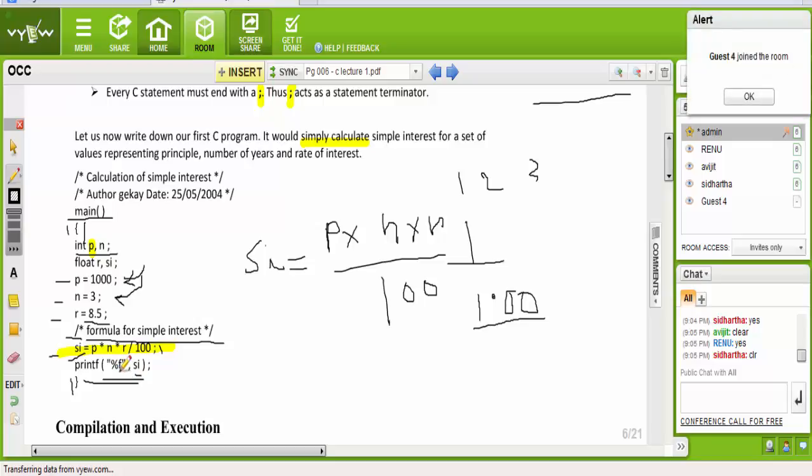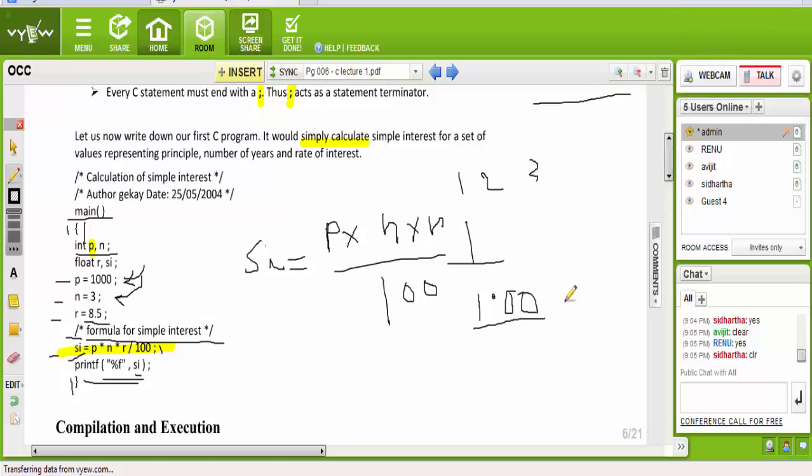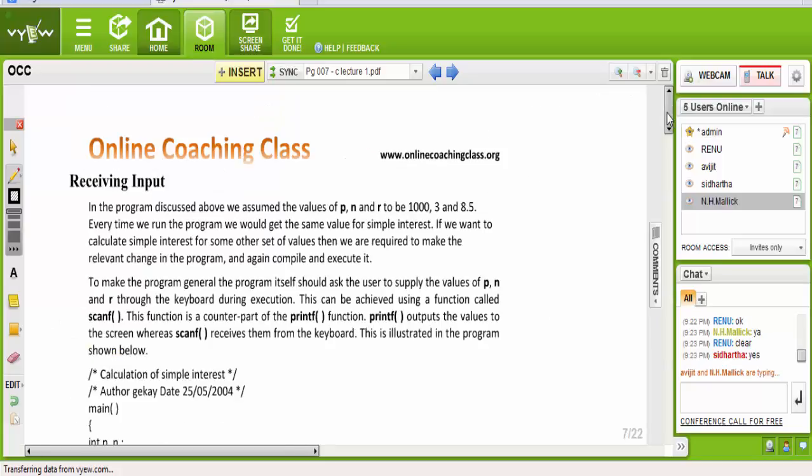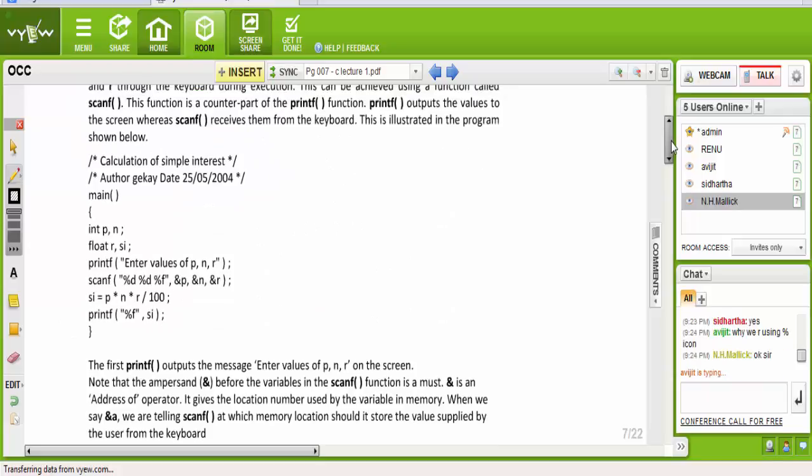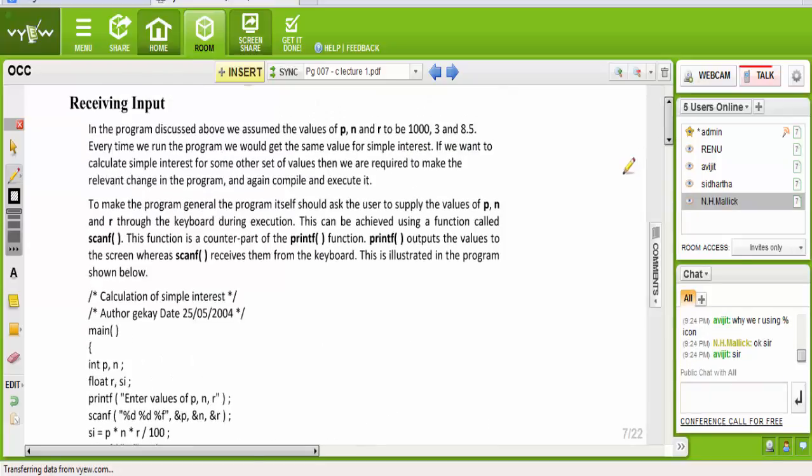If it is integer, then we use percent d. Clear? If we have to display an integer value, then we write percent d. And here we know SI is a floating value. That is why we write percent f, comma SI. This is a format. Every time we have to maintain this format. The values of P, N, R are given directly.